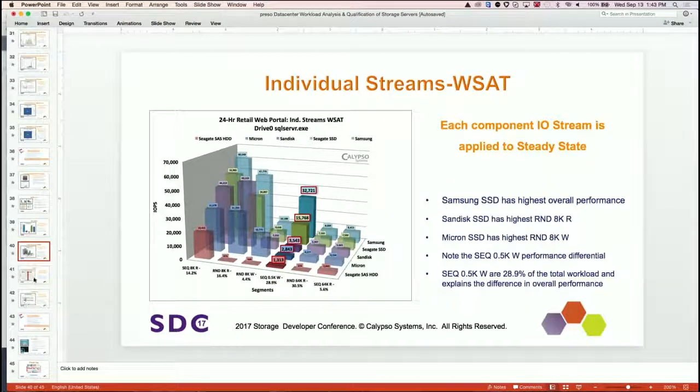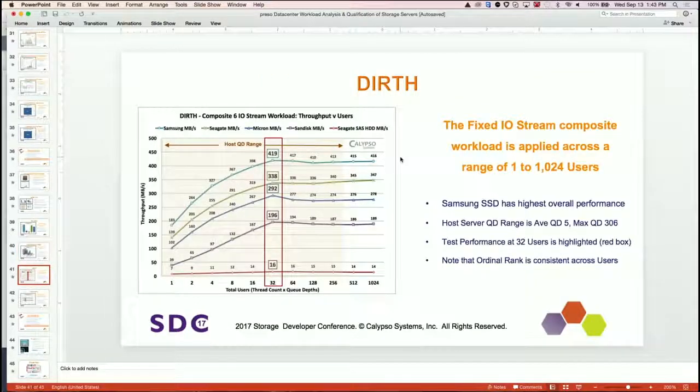And the third test is that demand intensity response time histogram. So what you're seeing here is the red line is the SAS drive, hard drive. The top line is Samsung, and then Seagate, and then Micron, and then SanDisk. And basically, as you go from left to right, it's a single user to 1,000 users. So you can see as I increase the users, my performance goes up because I have to have enough demand intensity to actually see my full performance. But at some point, I saturate. And so the saturation point is where it levels off.